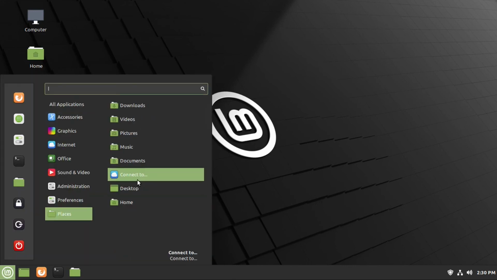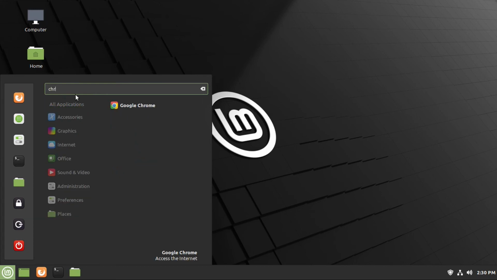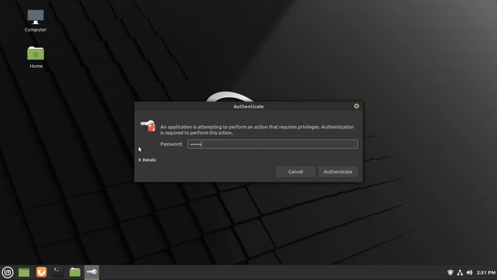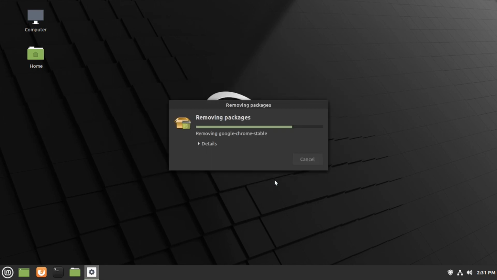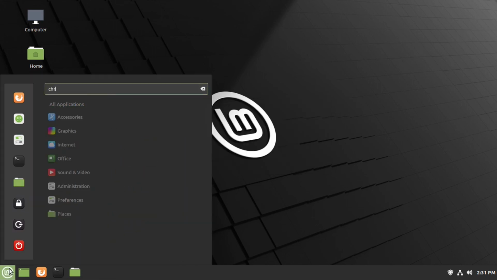And if you wanted to uninstall that application, you just go to your menu and then search for the application and then right click on it and then click uninstall. Then punch in your password and then it'll ask you to confirm removing the package. You just click OK and then it'll go uninstall the package. And now if you search for the program again, it's gone now.